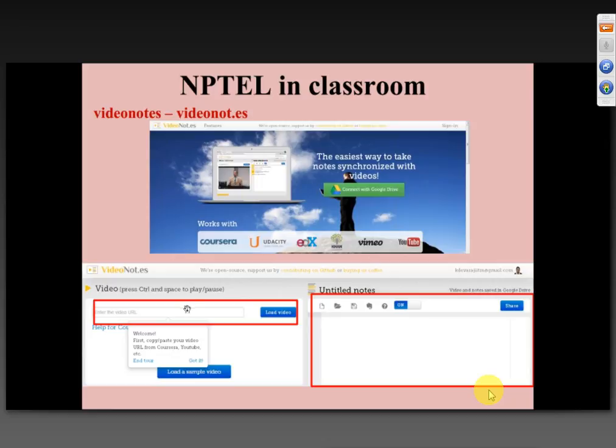How I can use this tool is that I can copy and paste the NPTEL video lecture link from YouTube, and I can load the video in this particular window. Once I load it, I can add the questions in this untitled notes area. And there's an option: you can click on this, and whatever I do here, I can share on my Google Drive. So the video and notes are saved on my Google Drive, and I can share them with my students. Nowadays most of us have a Google account, so it's easy for us to share with the students.